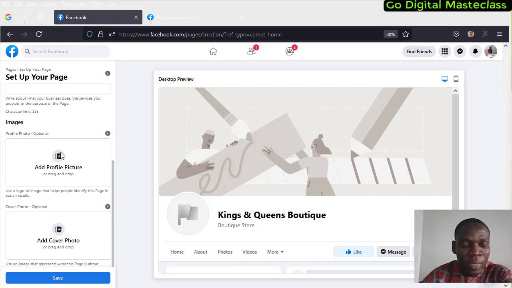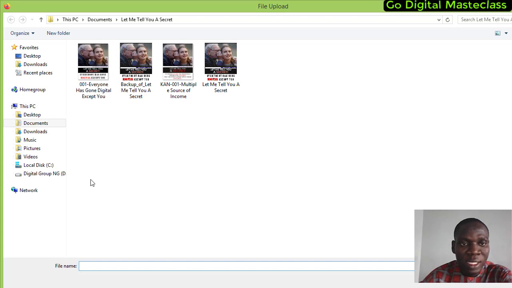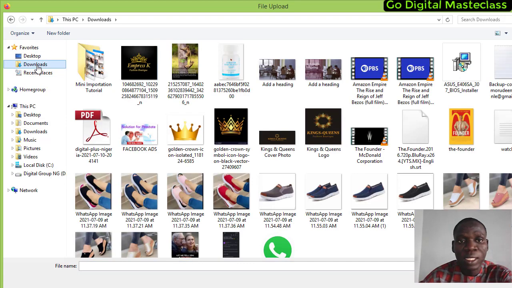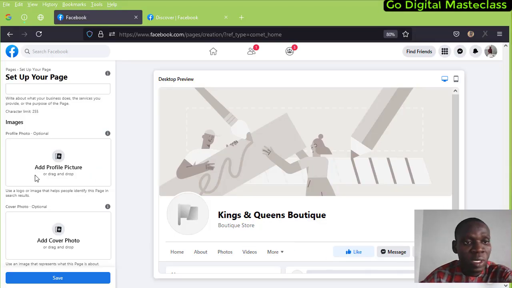I want to make sure this video does not exceed 10 minutes. So once you click on add profile picture, make sure you've gotten your profile picture ready, then locate where it is on your computer, then add your profile picture. Your profile picture should be a square image. That is the recommended profile picture. It should be a square image.